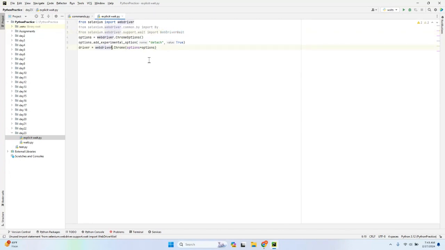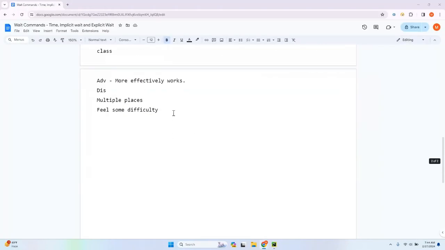Then how can you declare explicit wait? In order to declare explicit wait, there are two things you need to be very clear about. One is declaration, and the other is usage. Declaration is of two types: basic declaration and advanced declaration. In the basic declaration, you will not specify any exceptions, and in the advanced declaration, you will specify some exceptions. We will see basic as well as advanced in a while.